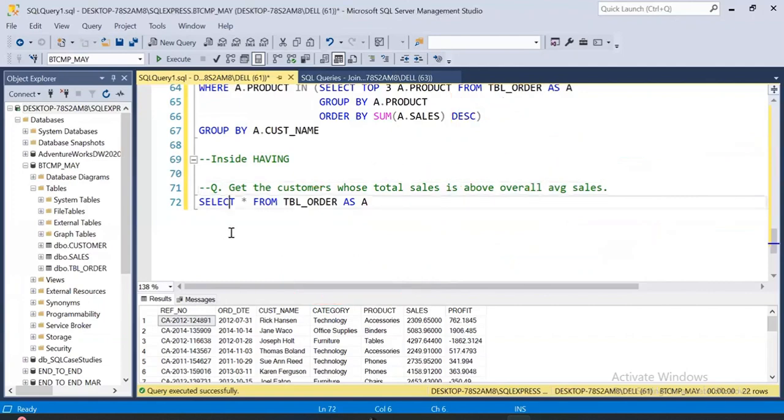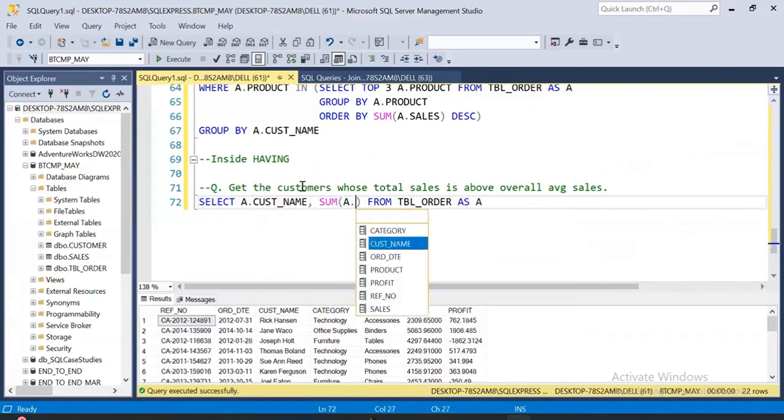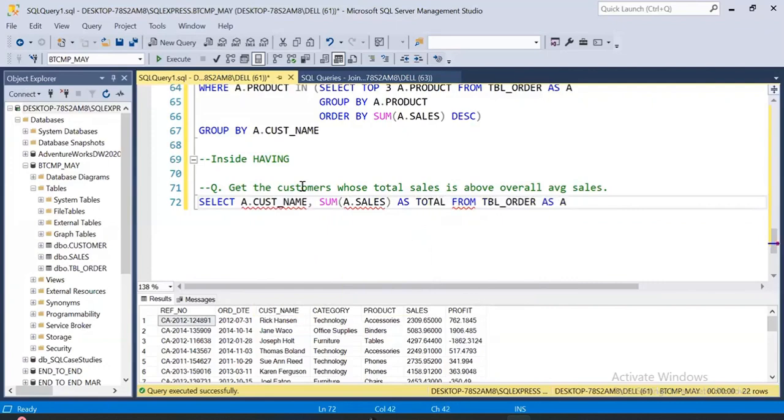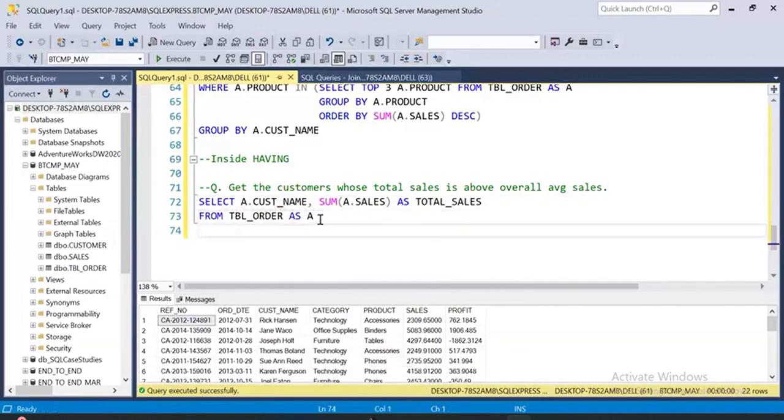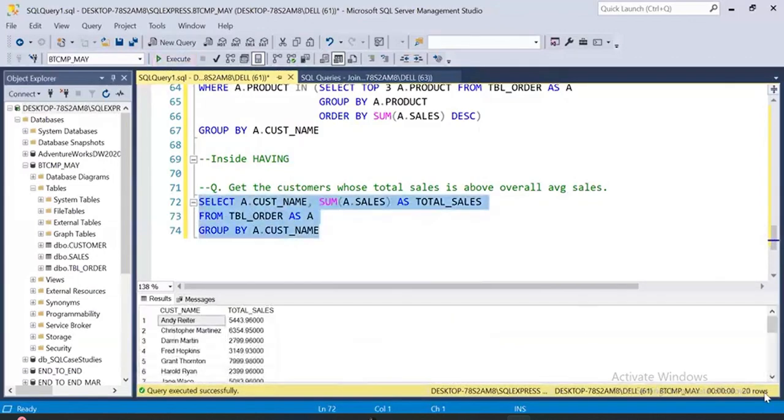Okay, let's see one step at a time. So I want what? A dot customers, sum of A dot sales as total underscore sales, and group by. So this will give me the total sales of each customer. There are 20 customers. I only want to show the sales of those customers whose sales is above overall average. Let's find out what is the average.